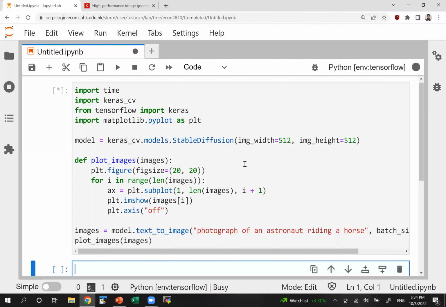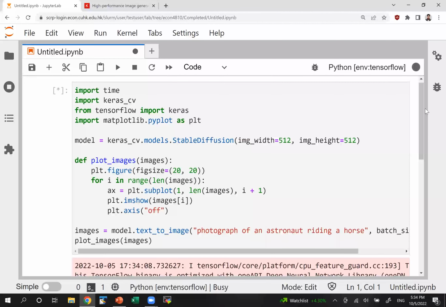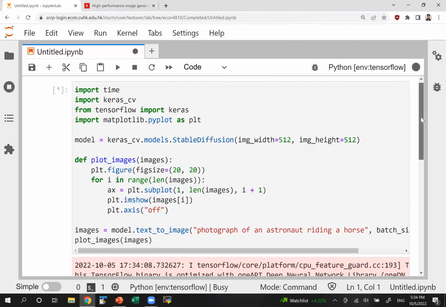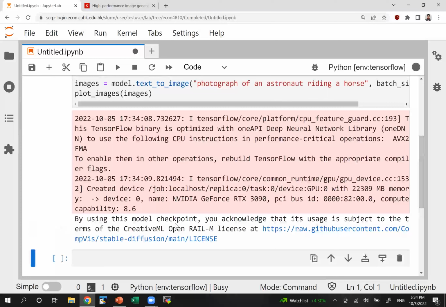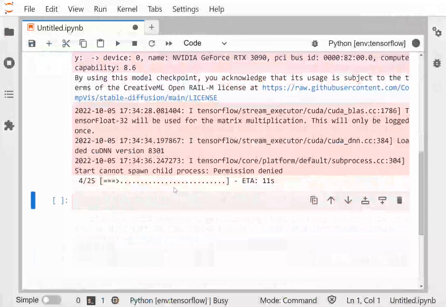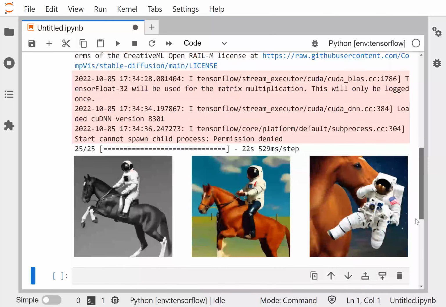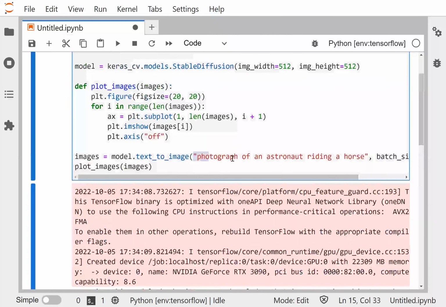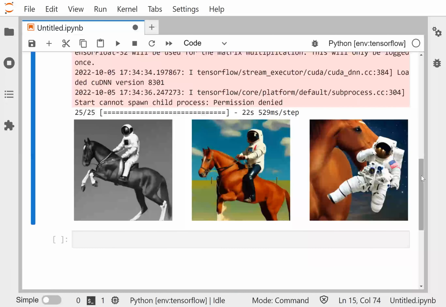Now, because the Stable Diffusion model is almost 4 GB, if this is the first time you're running it, it will take a bit of time to download the model. But once you have downloaded it, it should just run like what we are seeing here, right? Now the generation is in progress. There you go. 3 images generated by the Stable Diffusion model, all based on our text prompt: photograph of an astronaut riding a horse. There it is. Let's try something else.